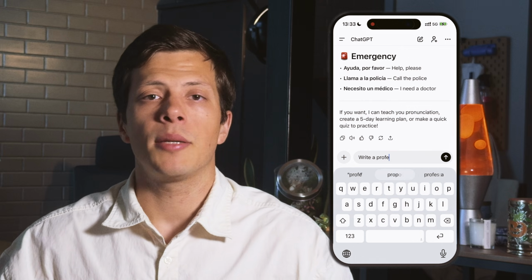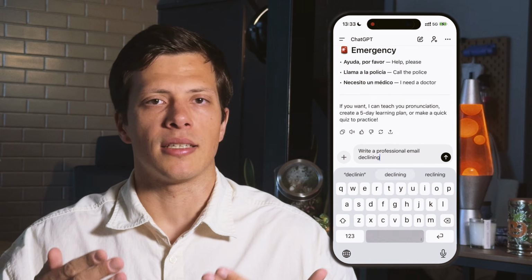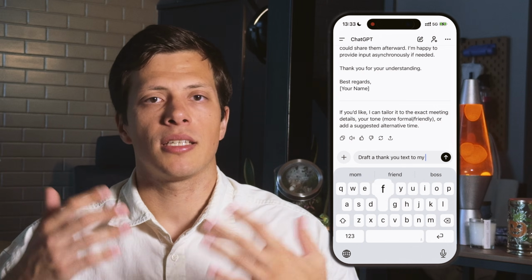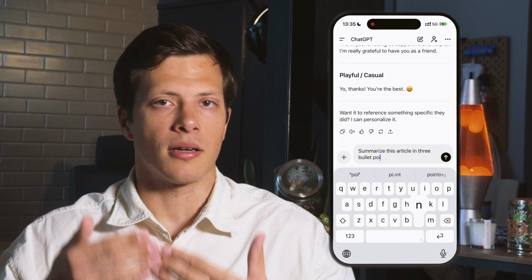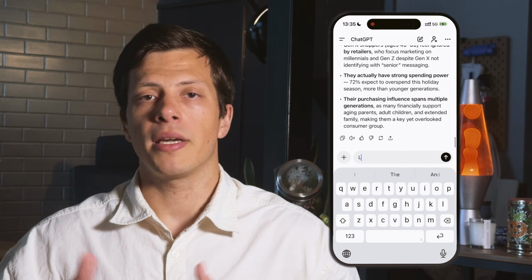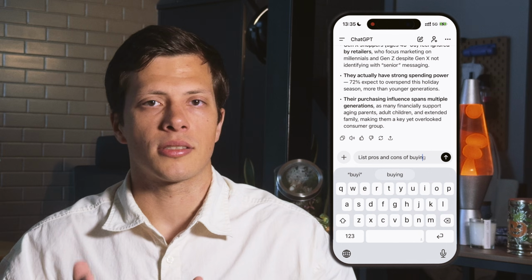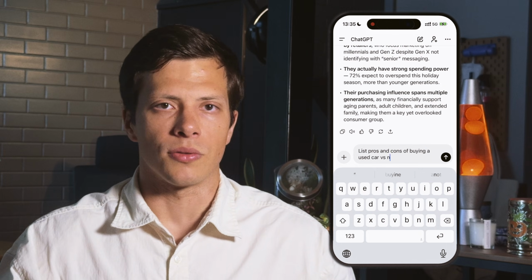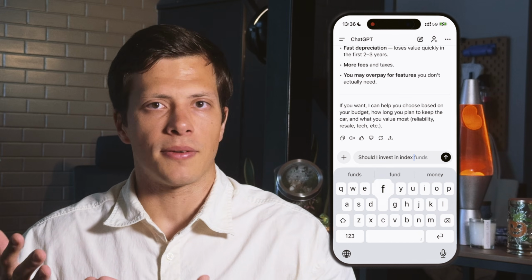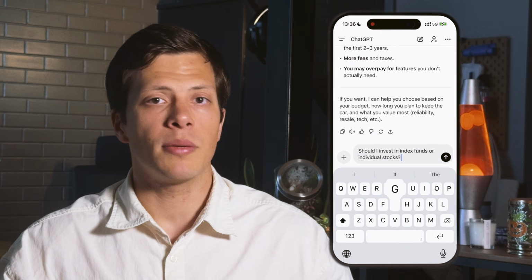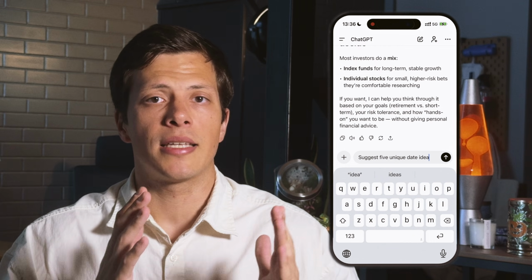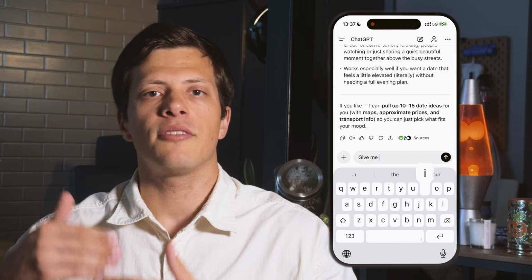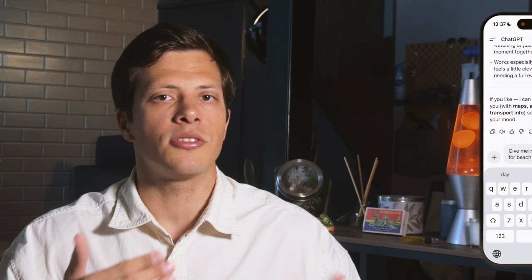Quick writing: write a professional email declining this meeting. Or draft a thank you text for my friend. Summarizing information: summarize this article in 3 bullet points. Then paste the article text or attach a screenshot. Making decisions: list pros and cons of buying a used car versus new. Or should I invest in index funds or individual stocks? Give me both sides. Or how about some creative ideas? Suggest 5 unique date ideas in my city. Or give me Instagram caption ideas for a beach photo.